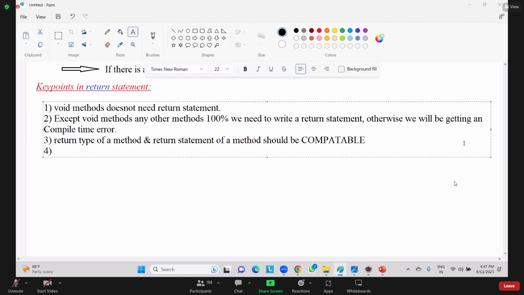Return statement should be the last statement inside a method. Listen, please listen to my statement clearly. One more time. Return statement should be the last statement inside a method. True or false? Why?